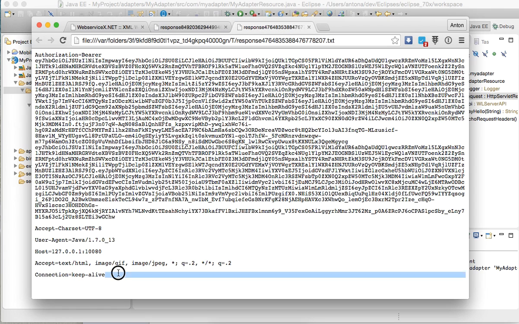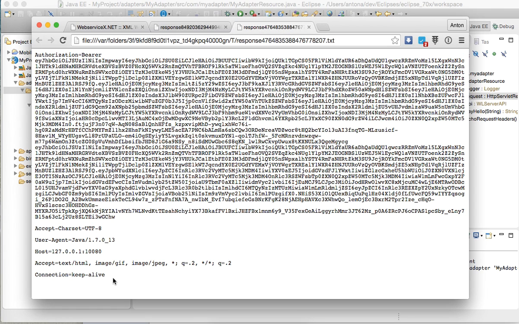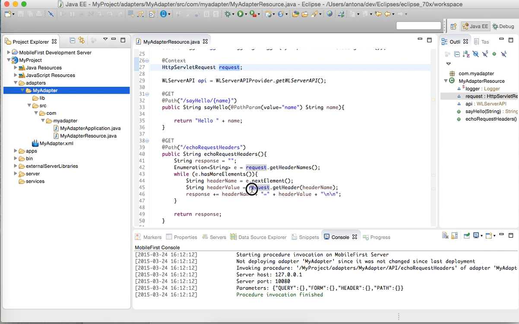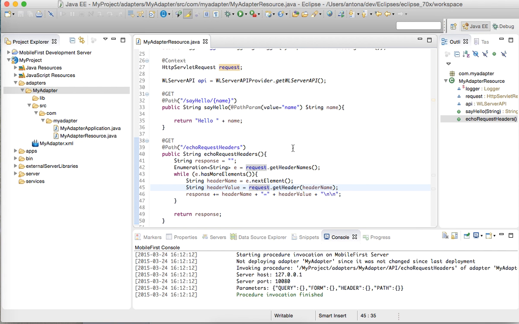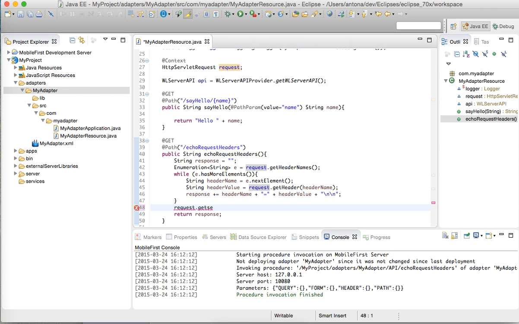And as you can see, we got a bunch of different headers. We'll talk about this a little bit later, but you can just see all the headers of the request that was made to the server, which is very, very convenient. Okay, so similarly, you can do servlet response and get direct access to the response object. You can do request get session, and this way you can actually get access to the HTTP session or basically anything else that HTTP servlet request allows you to do.